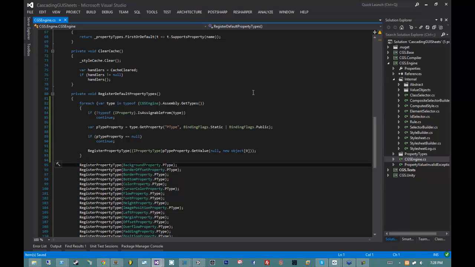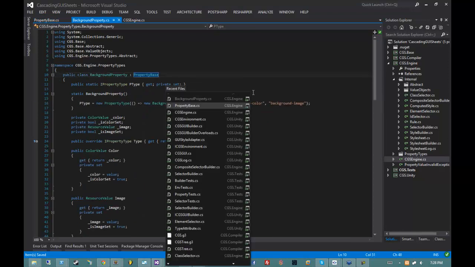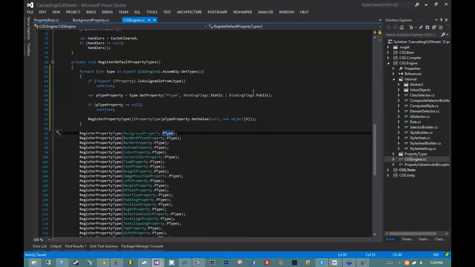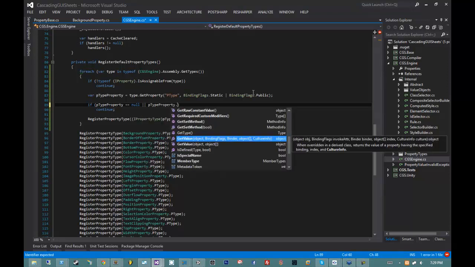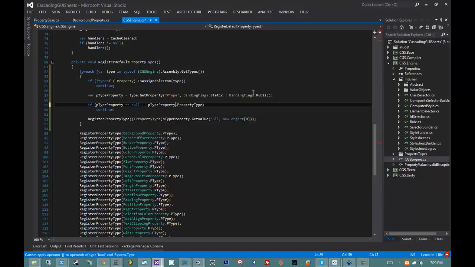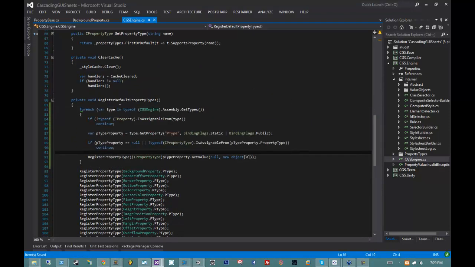Wait a second. Is this an IProperty type? It is, isn't it? P-type. That's a PropertyBase. PropertyBase implements that. Property type. Okay, good. I'll also go ahead and make sure if it's null or p-type property dot property type, or typeof IPropertyType is assignable from, negate that. Okay, so that's how I would handle using reflection to acquire all of our default properties.